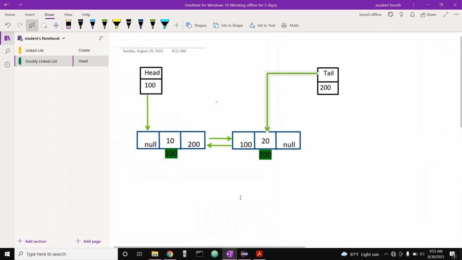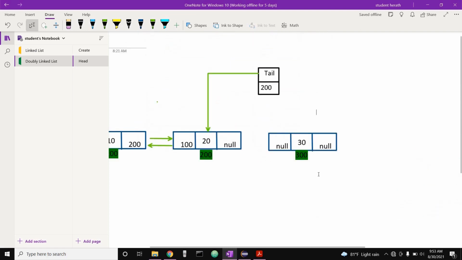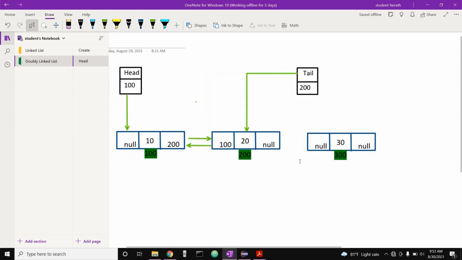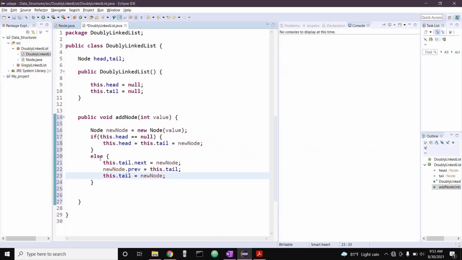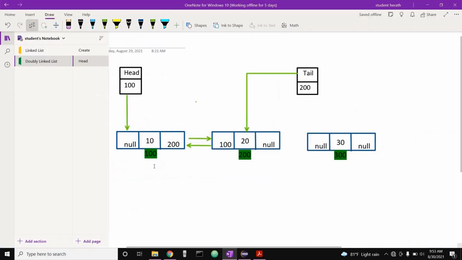Now I'm going to add another node to the list. Then you can clearly identify step by step what happens and how it works. This is a new node. The memory address of the node is 300, and the previous and next pointers are null. Now we are going to add this node to the list. Obviously we can use this else part, because at this moment the head reference is not equal to null.